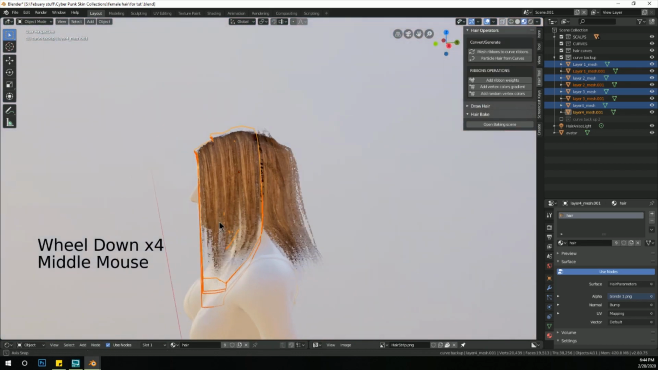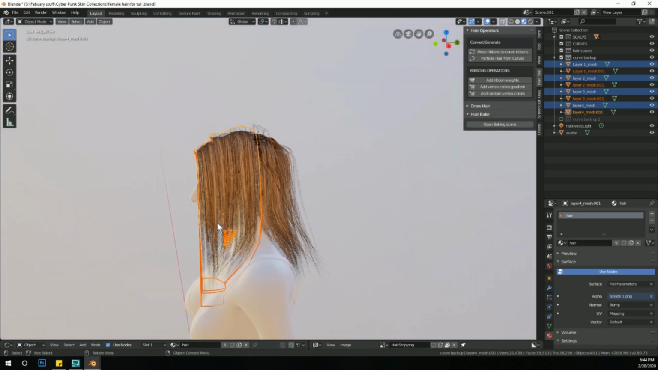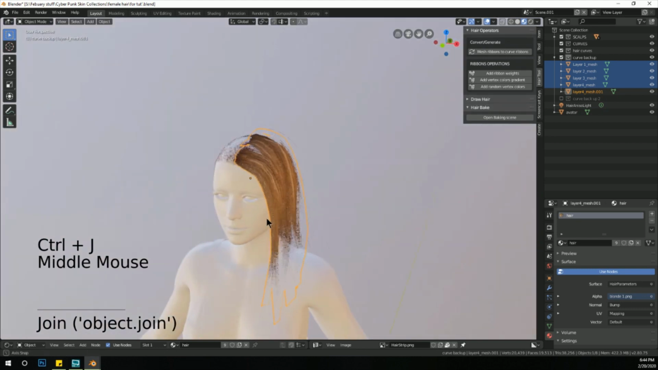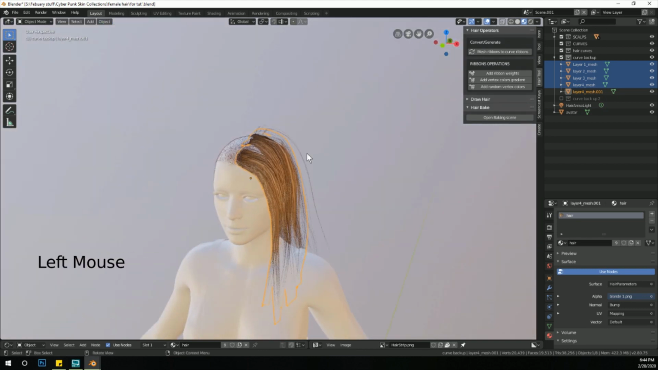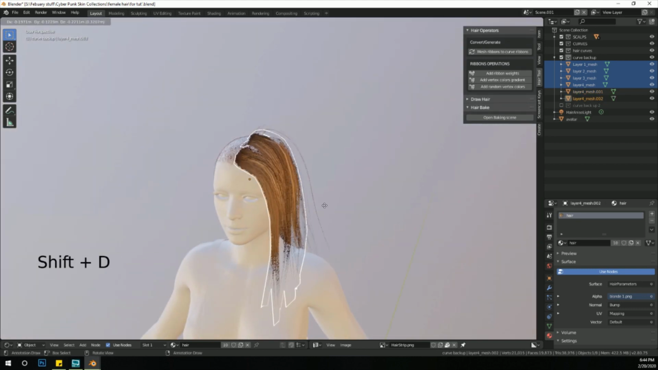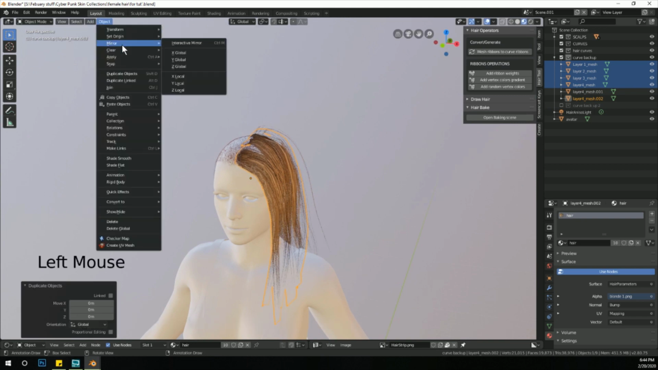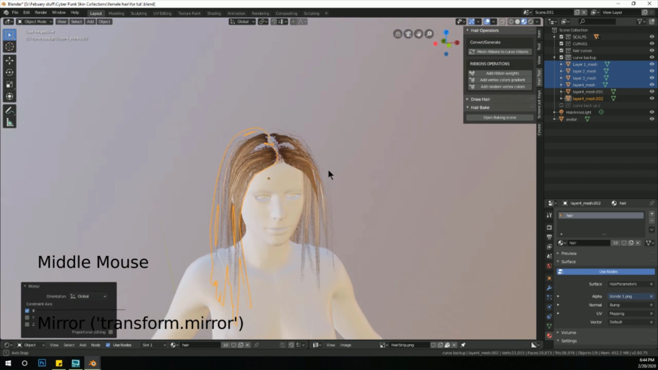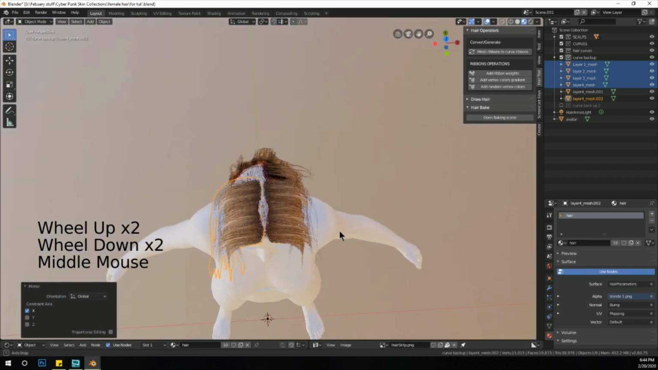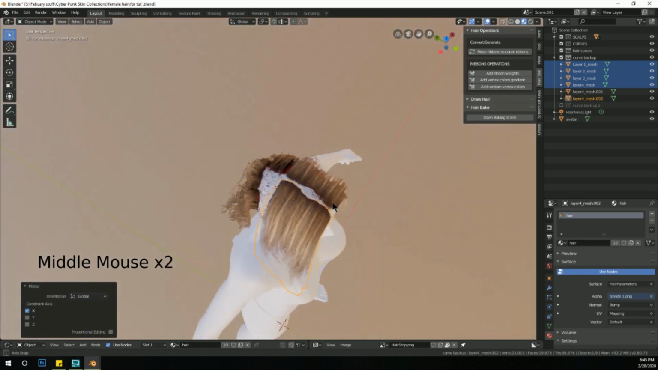But what I'm going to do is join this. You can still do that after you join it. So I'm just going to join that. Then I'm going to duplicate it by hitting Shift D on the keyboard, and just leave it where it's at. Object, mirror, X global. So now you have the other side of your hair. Yes, it's not perfect. There's a huge gap here, but we can fix that in a little bit.